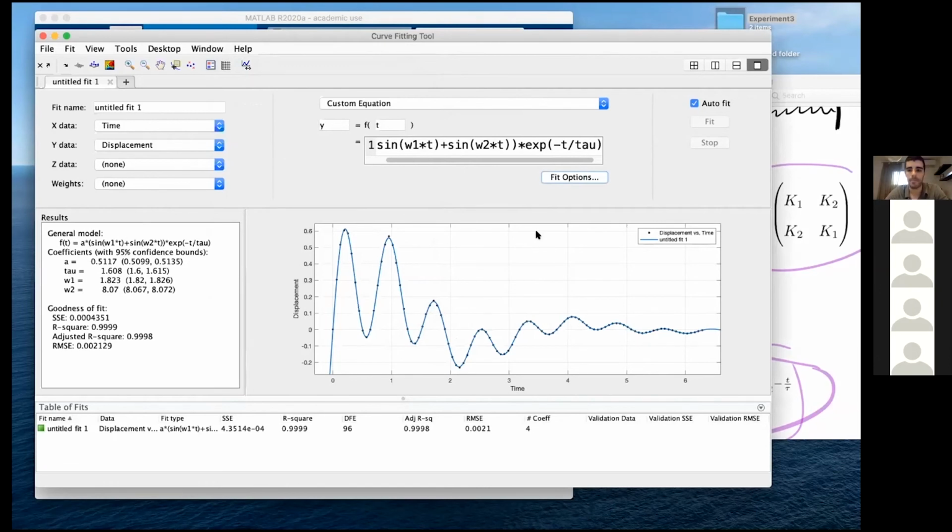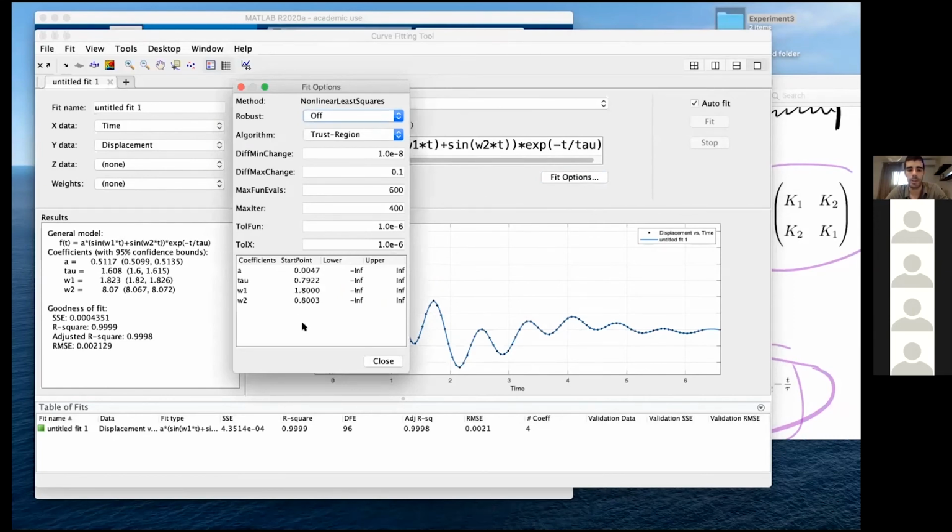Where did you press again? I press on fit options, and here in the start point, I double click it and I write whatever I want inside, what it's approximately supposed to be. Because when we do experiments, we know approximately what we're supposed to get. So I can help MATLAB, because many times it's very complicated for these kinds of equations to realize what the coefficient is supposed to be. So I tell it, don't look at 26, start to look at 1 or 8 in this case.